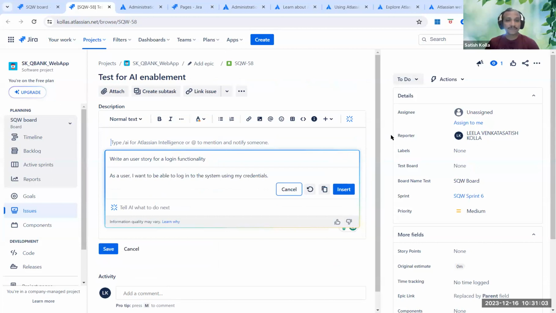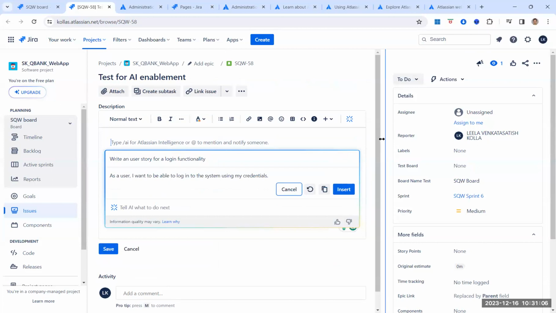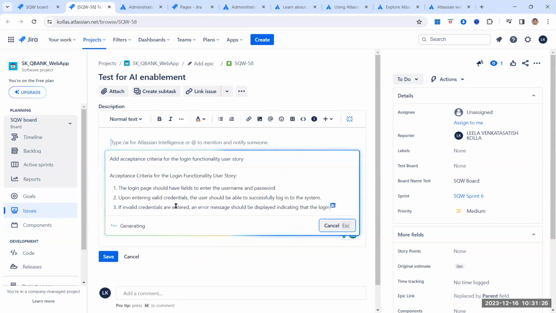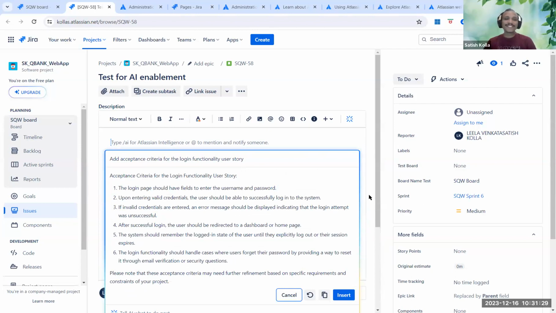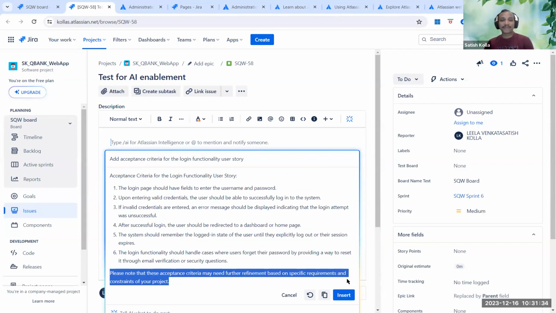Oh, wow. And you can even write a user story for login functionality with acceptance criteria. It will also pull up the acceptance criteria. Yes, see, it is giving a statement. May need further refinement based on specific requirements and constraints of your project. That's fantastic. Actually, it is only telling you, boss, have a review again. Exactly. Don't directly take it as is.